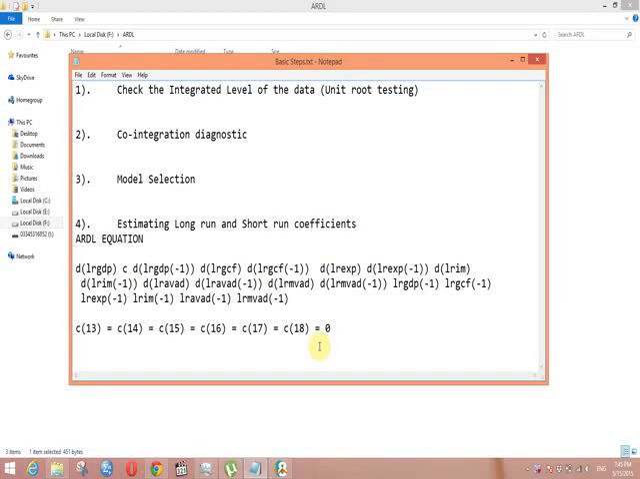Welcome to this video. In this video, I will demonstrate how to apply the ARDL model in EViews. Before applying the ARDL model, one should remember some basic steps. The first step is to check the integration level of the data, that is, at which level your variables are stationary, also known as unit-root testing.